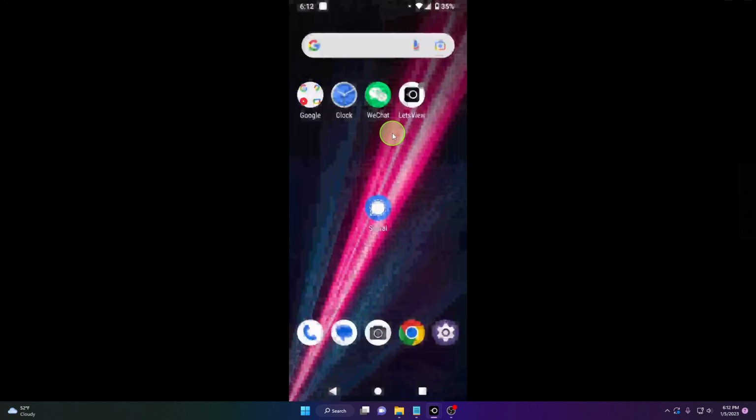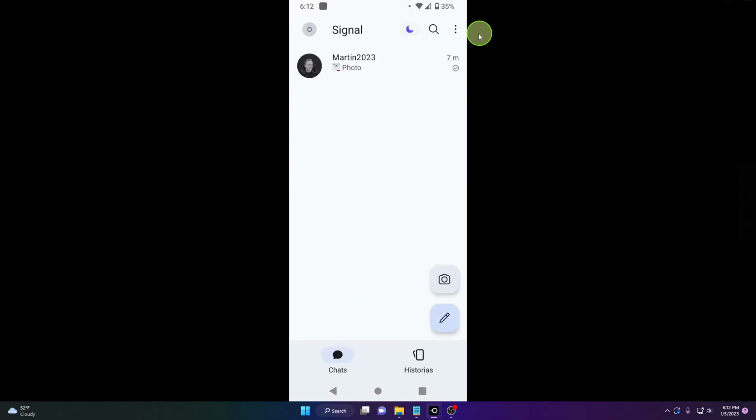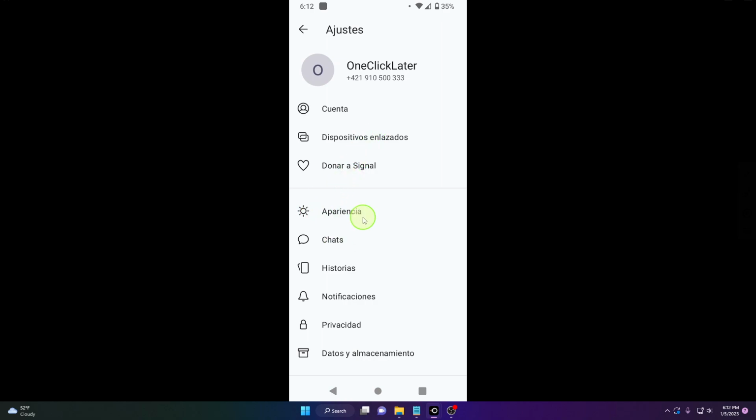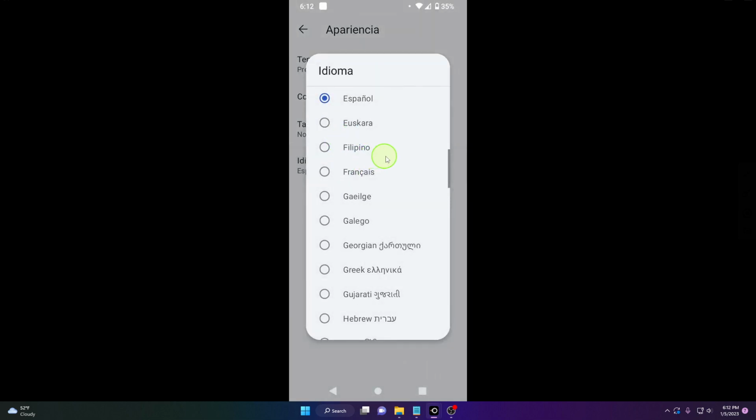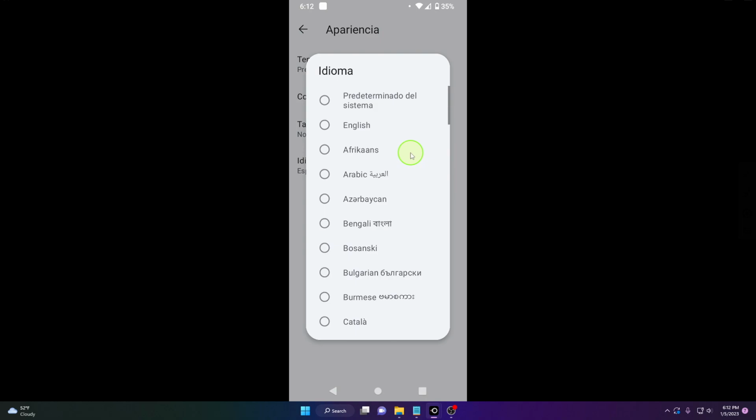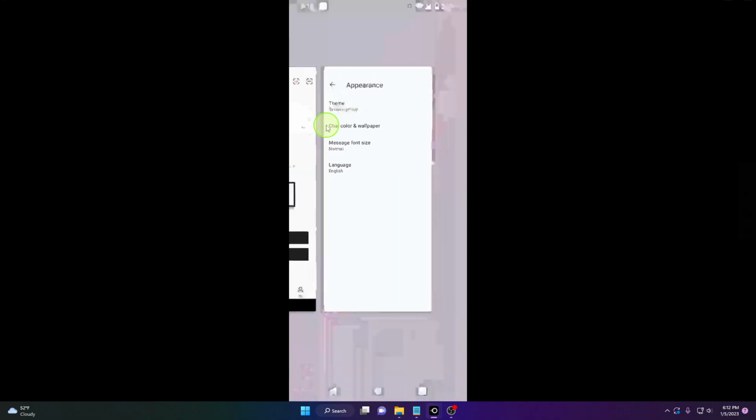So open the app, click on these three dots, click here, this is settings in Spanish, and click appearance and idioma, it means language, click on it and choose English. And that's it. This is how you can do it.